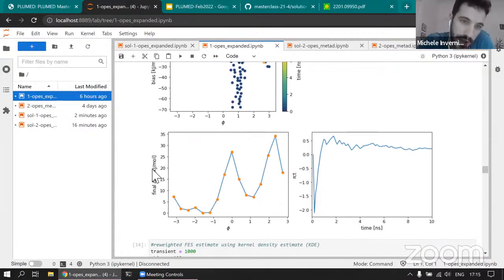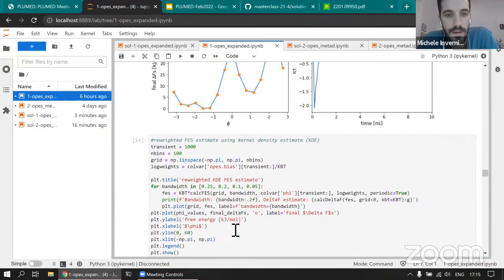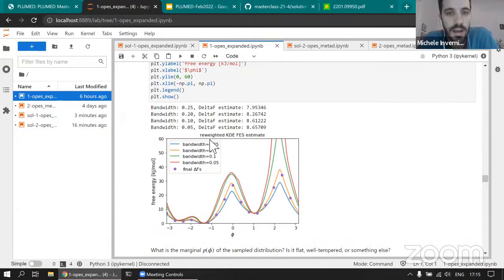And we can plot, again, the delta Fs, and you can maybe recognize this is the shape of the free energy difference. So in this case, before it was the free energy difference as a function of temperature. Here is the free energy difference as a function of our collective variable, which is basically the free energy surface. And you can, of course, reweight.